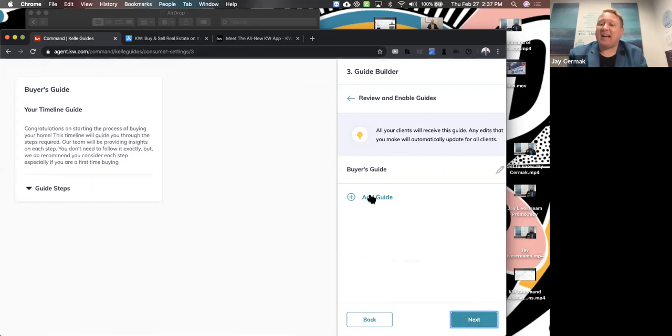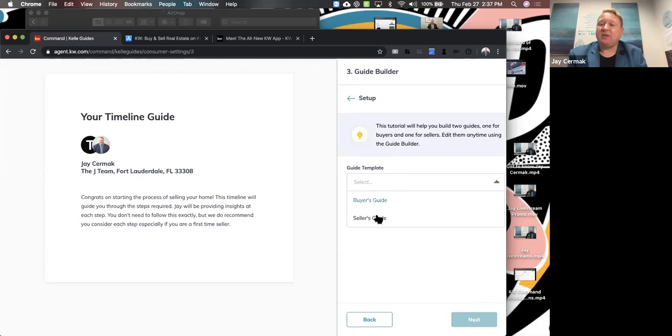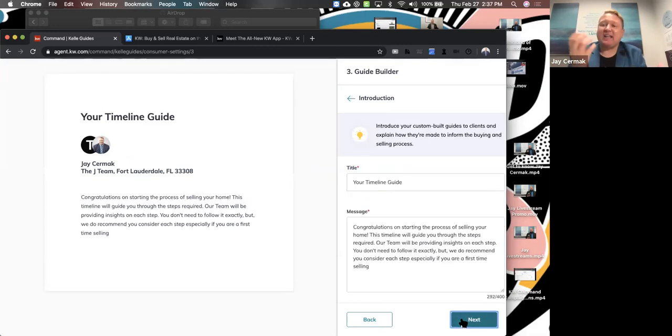So now we add guide number 2, and we choose seller's guide. Today you're just adding a buyer's guide and a seller guide. The future of this is having a first-time home buyer guide that has different stuff in it, and then maybe a retiree or empty nester buyer guide. And then I might have one for VA, and I might have a different one for luxury. And I can create a custom experience of these guides in the future.